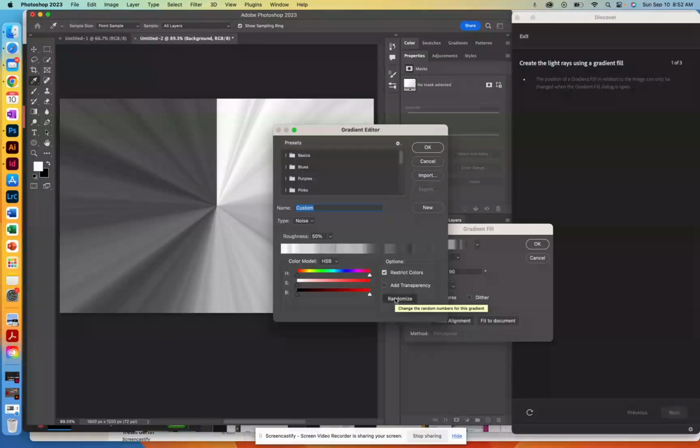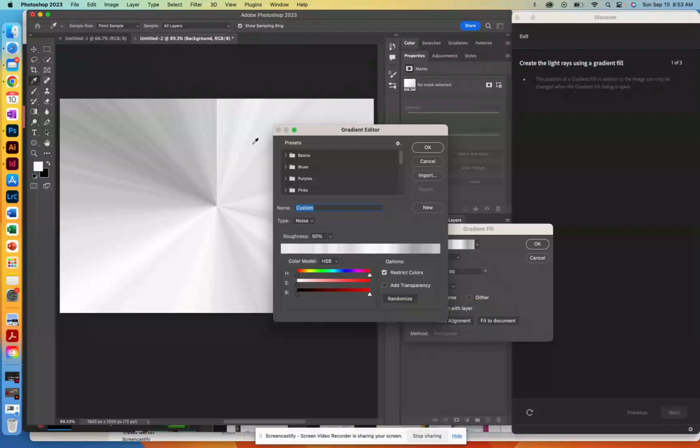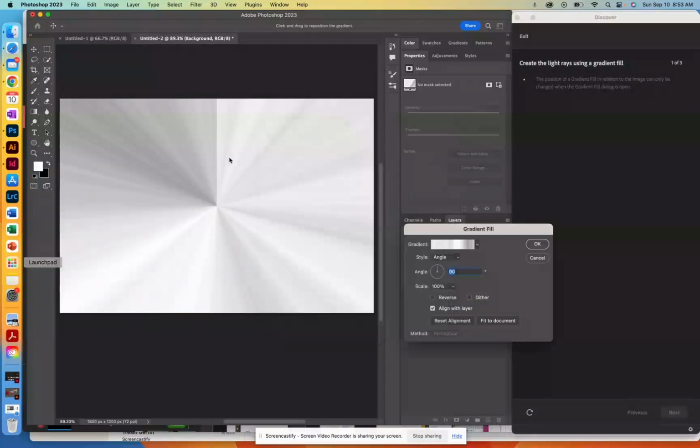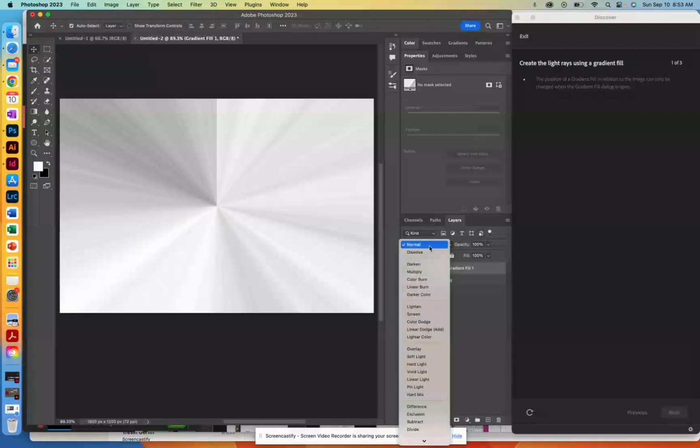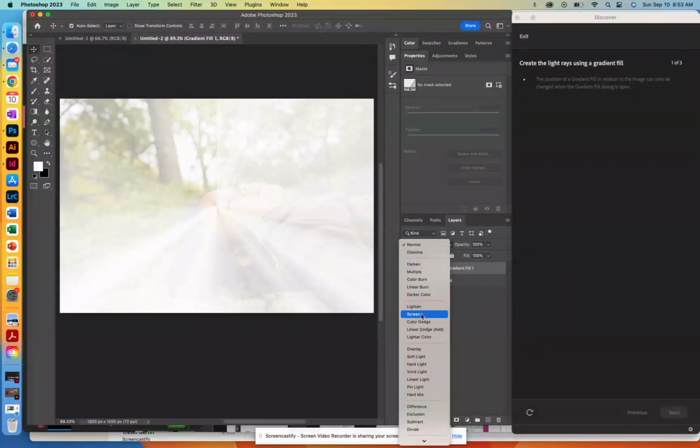I might come back to this in a minute. I really want something where it's mostly light colors, but we can always make adjustments to that later. Go ahead and click that first OK, and then click OK here. Right now it's covering the entire thing. The first thing I want to do is change this to screen.